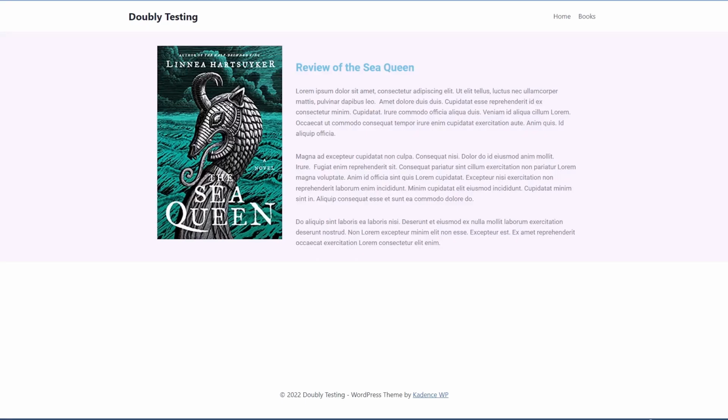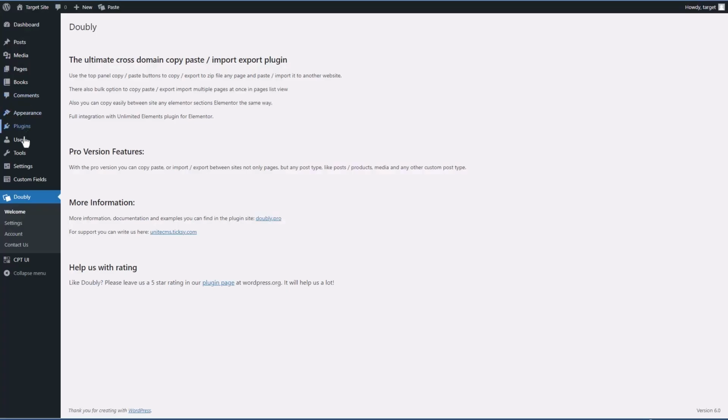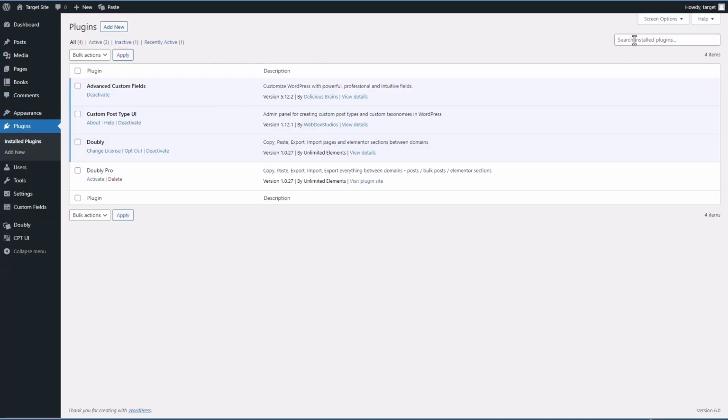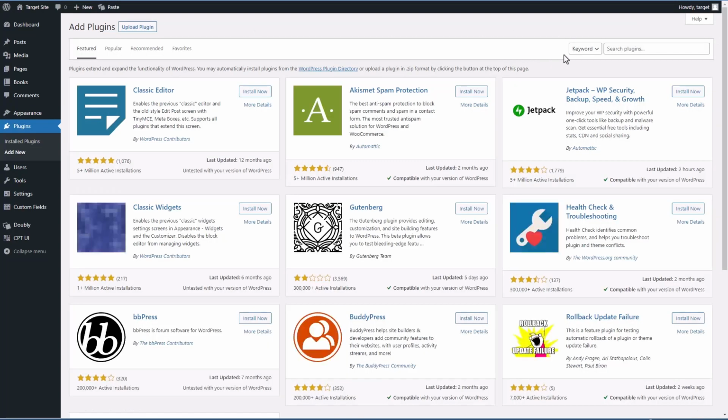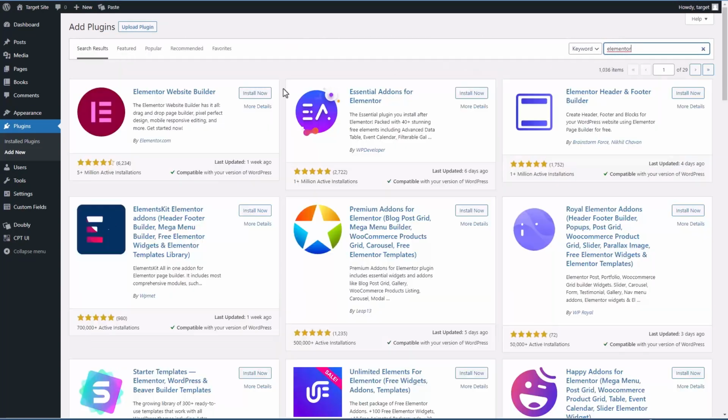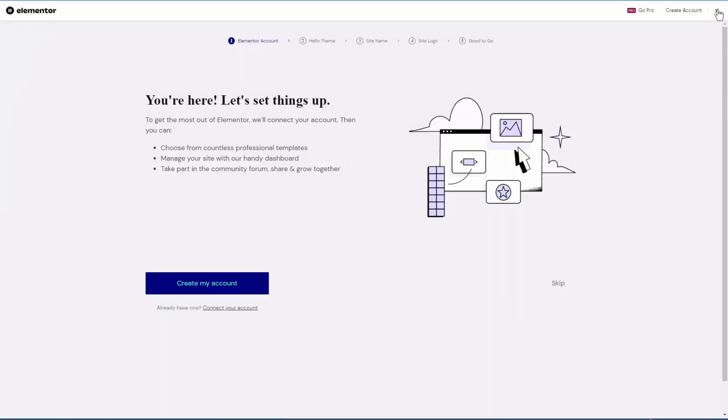So I'm going to go back here now. I'm going to copy this section. Okay, so it's copied. And you notice I'm going to go to the target site. You notice we don't have Elementor installed yet. So let's install the free version of Elementor. Okay, I'm just going to skip the onboarding wizard.